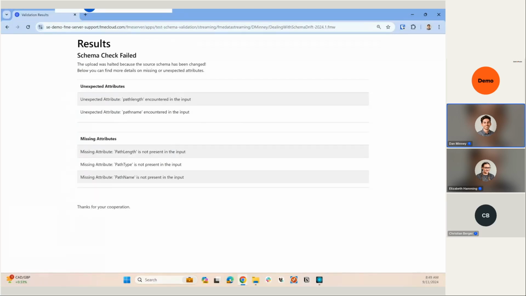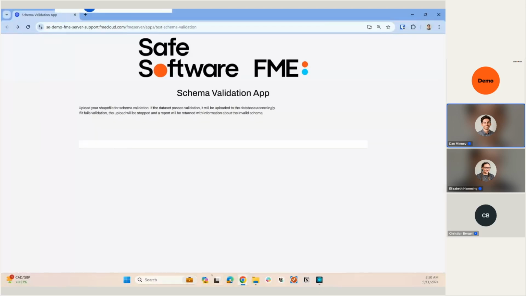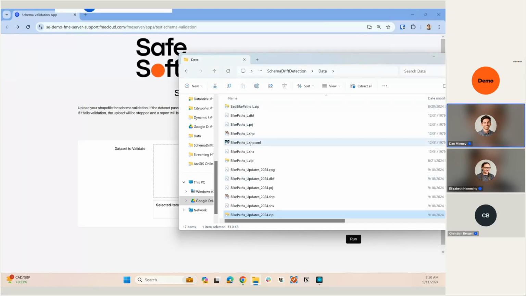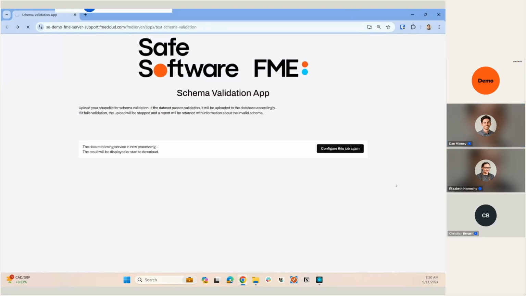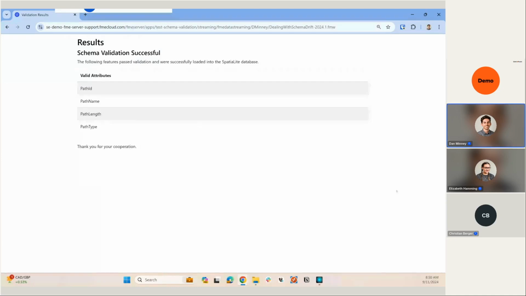This is a bit of a different dataset than the one I showed earlier. You can see that the case doesn't match here, as well as there are a few different attributes that are missing. And if I go back and let's run that with what should be a valid dataset, you can see we get a schema validation successful report, and that all the attributes were valid and were loaded into the database.